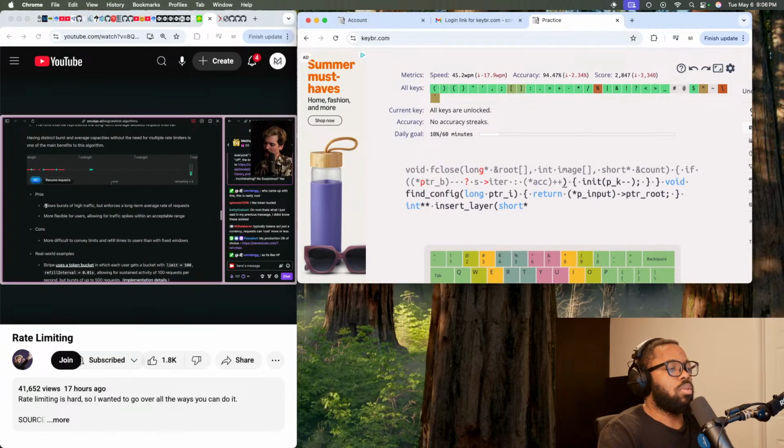Good stuff. The pros of this are that you're allowed to do burst traffic really well too, while still having a long-term average. It's also more flexible, which allows for traffic spikes within acceptable ranges. That's also really nice here, because I can do a higher maximum since I don't have to worry about the doubling problem, because you can't brute force 12 requests here the way you can in any of the others.